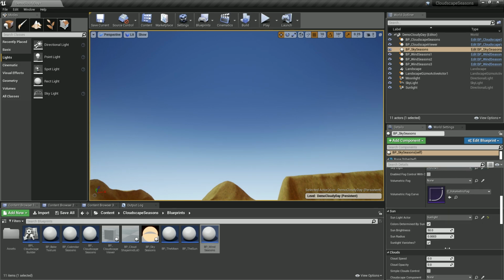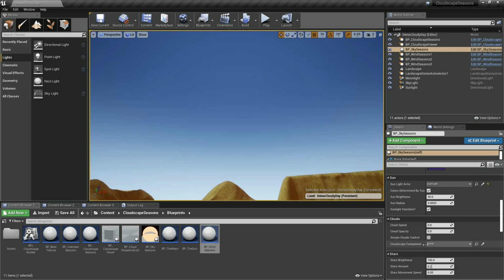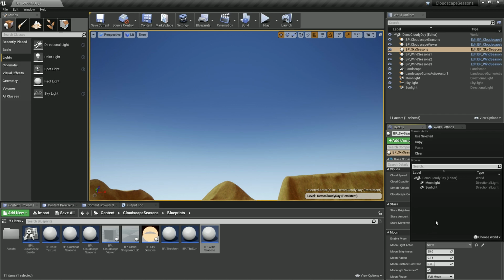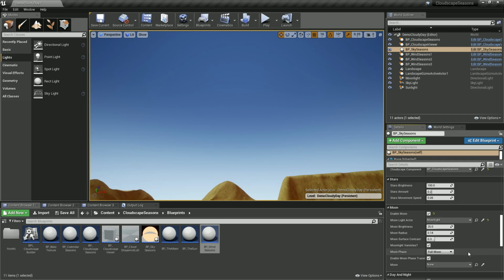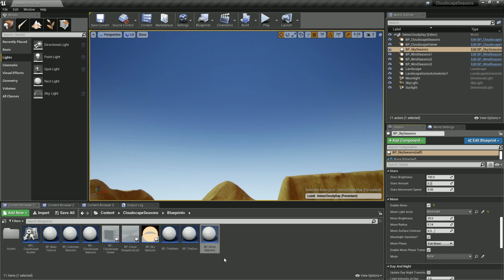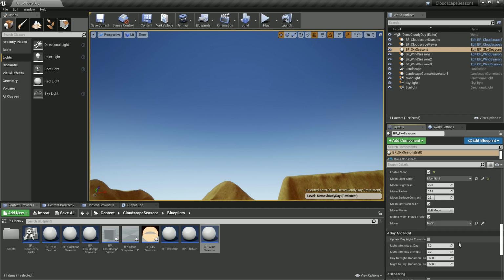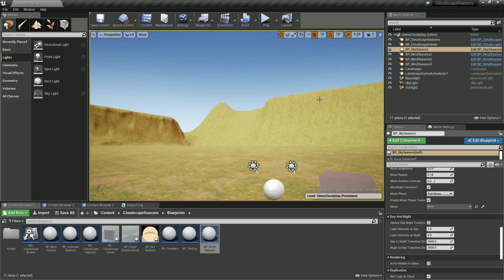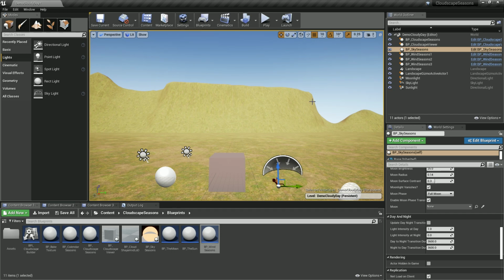It asks for the Cloudscape component, so you give it to it. It asks if you want to enable the moon, so let's enable the moon and let's get the moonlight. This is the BP moon. We don't have it, so you leave this right now. We don't need it for what I have to show. You don't need to change this as well for now. We're just making a scene without many things.